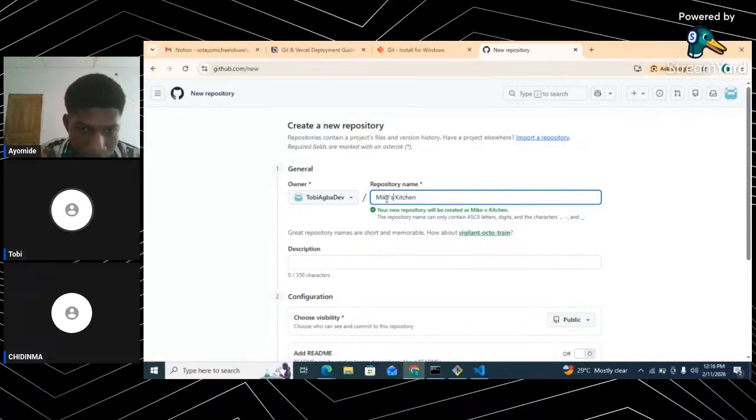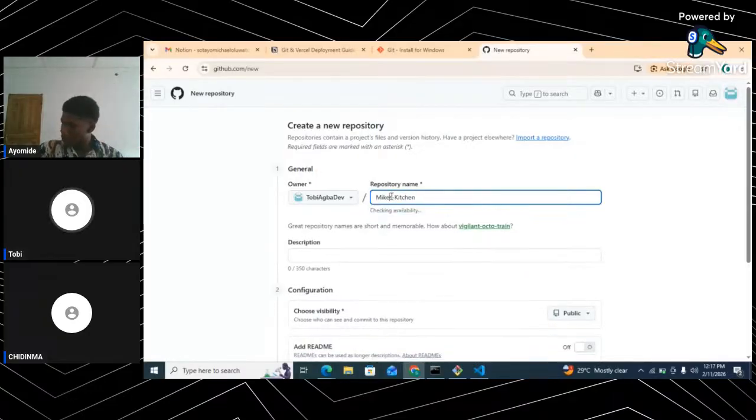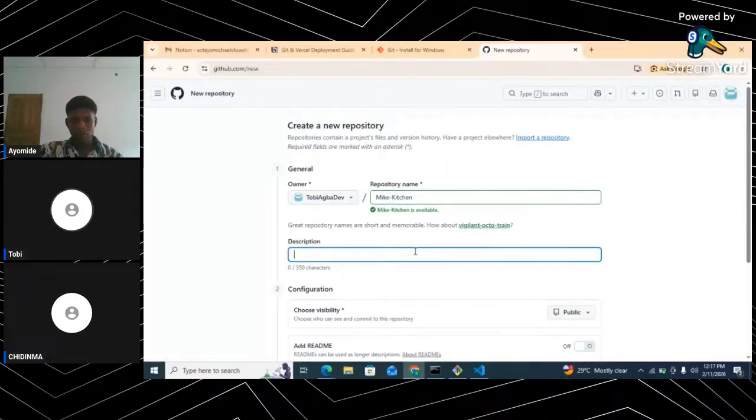So Mike's kitchen. This repository name can only contain ASCII, so it basically can't contain space, and the apostrophe is not counted. So let's remove the Mike's kitchen. Let's remove the S part. Let's just put it as my kitchen. Then we can give it a description, or we can try not to give it a description.